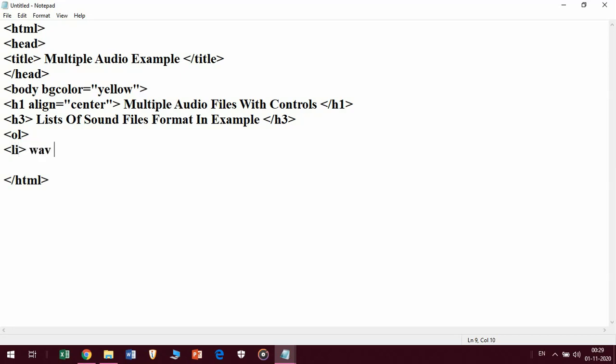So first I'll be using the WAV, that is the WAV type audio file. So that is audio/WAV, and I'll close my list. So here my first list is completed. Now basically this is the type of audio file we are using, and how to specify the type of the audio file in our source program, I have covered both here.